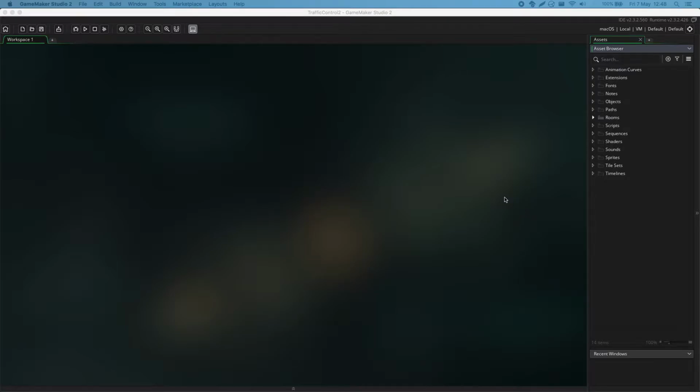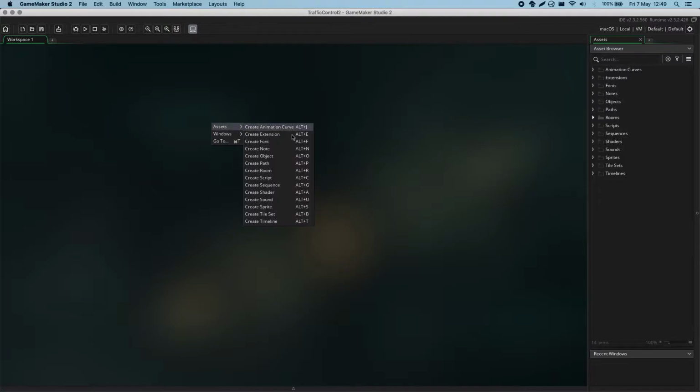To create a sprite, we have two options. Either I can right-click in the middle of a blank workspace, and it brings up a context menu which lets you create assets and create sprite. However, I find that more times than not, it ends up putting your sprite in the wrong folder, which can lead to confusion. Instead, what I like to do is look over in the asset browser on the right.